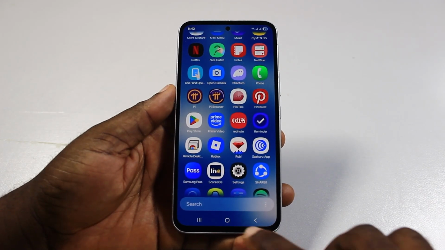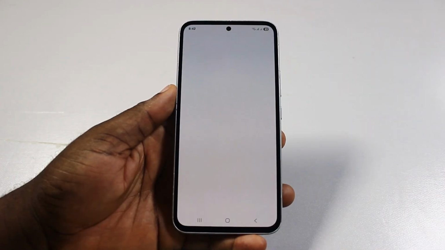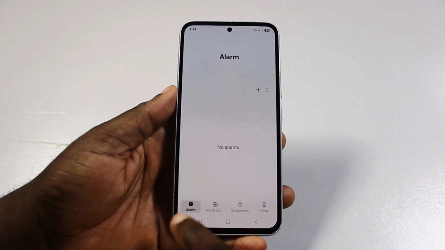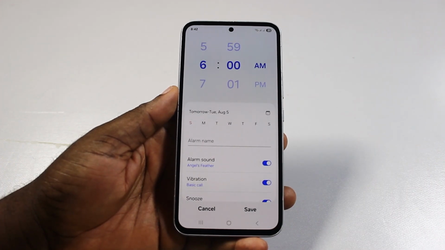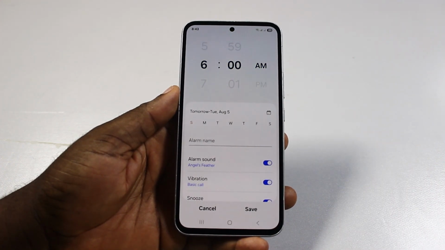Now the first thing to do is go ahead and open the clock app on your Samsung phone. Then you should see alarm, go ahead and click on that. Click on the plus button at the top right as selected. Now go ahead and set your alarm for tomorrow.